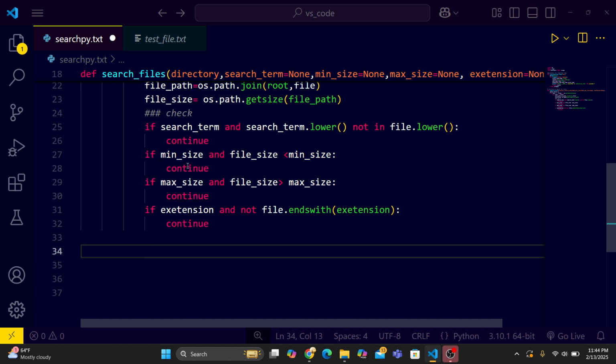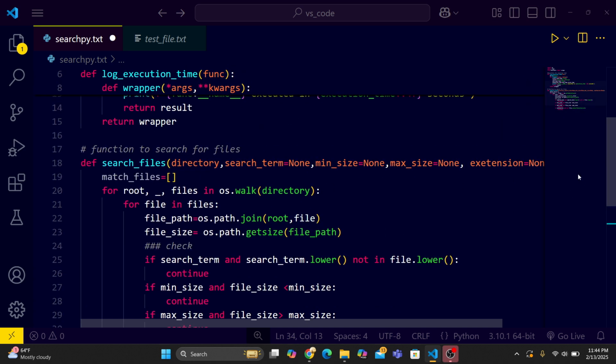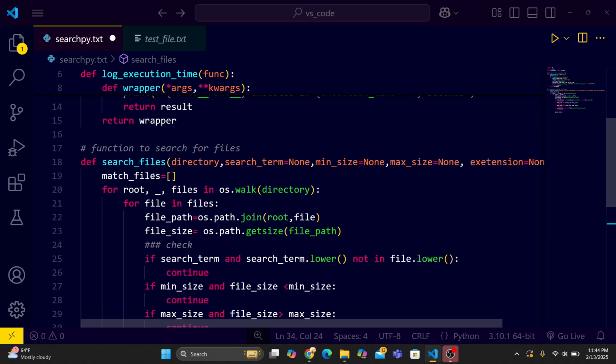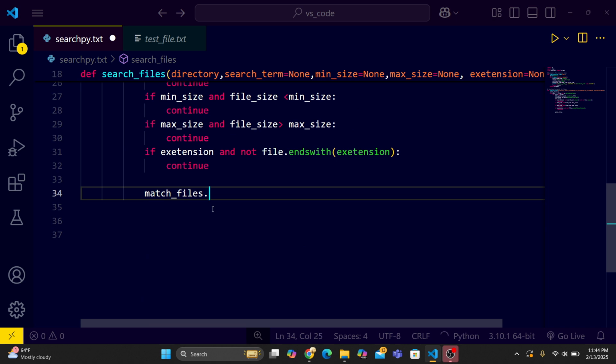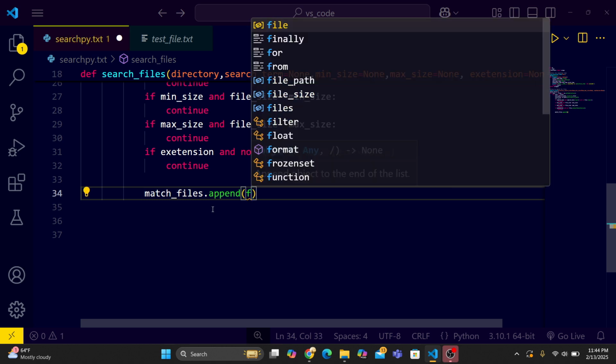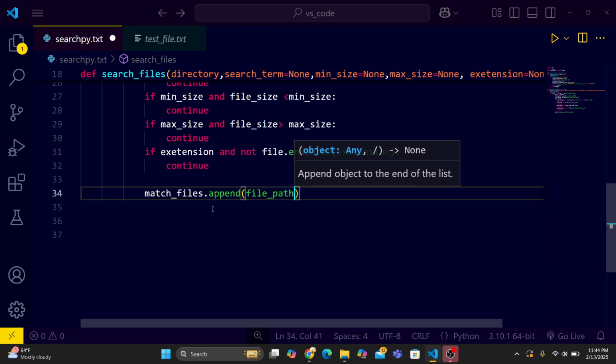So append this file path to the empty list. Just type matching_files, this is the empty list, dot append, and pass the file path. I want to print the full file path.